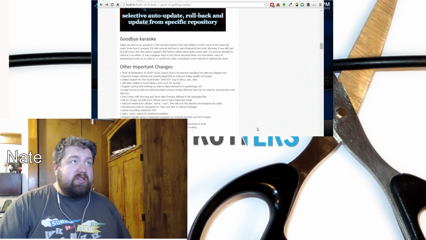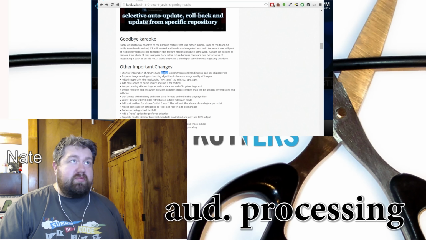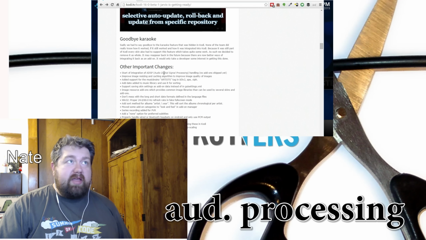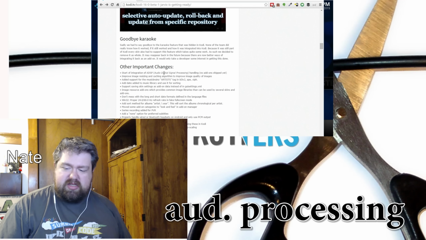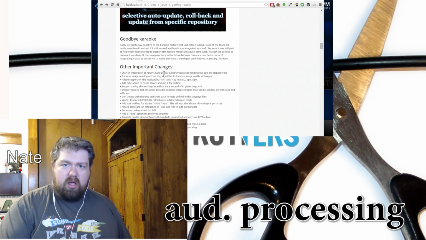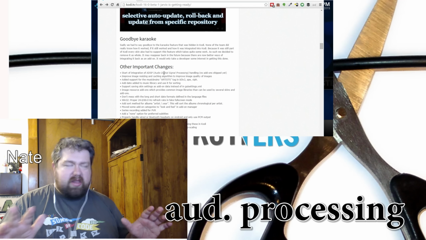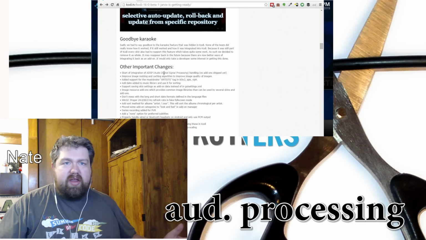Other important changes. I'm not gonna go all through these. I may pick out some that look interesting to me. Audio signal processing handling. This is going to be a big deal. I think Ned and I have already talked about this. We talked about it after DevCon, I'm sure. At some point in the near future, Kodi is going to essentially have the software to replace your hardware AV receiver, at least in terms of audio processing, and that's pretty cool. We're pretty excited about it.